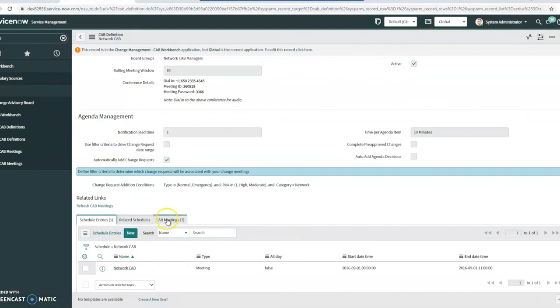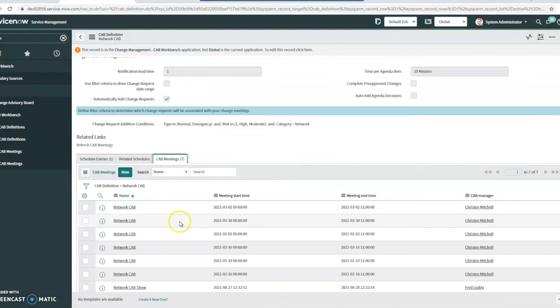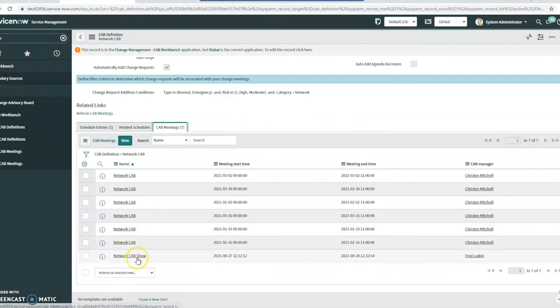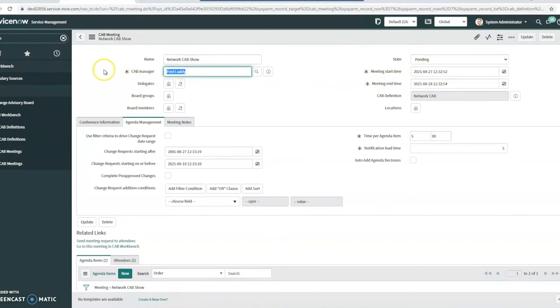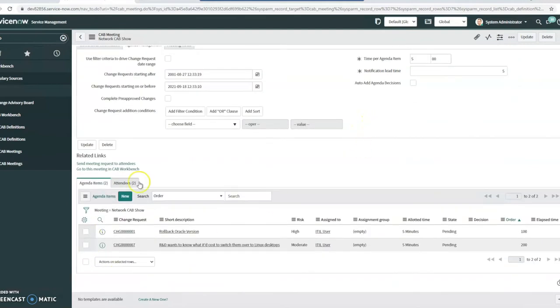We have scheduled entries here, but what I want to focus on here is the CAB meetings. I did create one for today, and we'll actually show what it looks like from the other side. I just wanted to show this first. I selected the CAB manager as Fred here, and just put in the name of Network CAB Show. Currently in a state of pending, meeting started 8 minutes ago and goes into tomorrow. I did add a couple of agenda items here as well. You can go to this meeting in the CAB Workbench right here through this related link. I'm going to actually impersonate Fred first here.